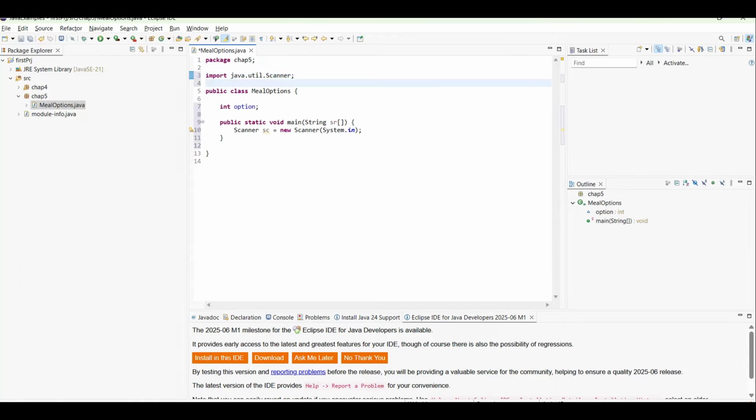scanner class. I can say java.util.star, and that will import the entire contents of the package util into my current class. I don't want that to happen. I'm only interested in the scanner class. So I mention only that class name. So my scanner class is in place.